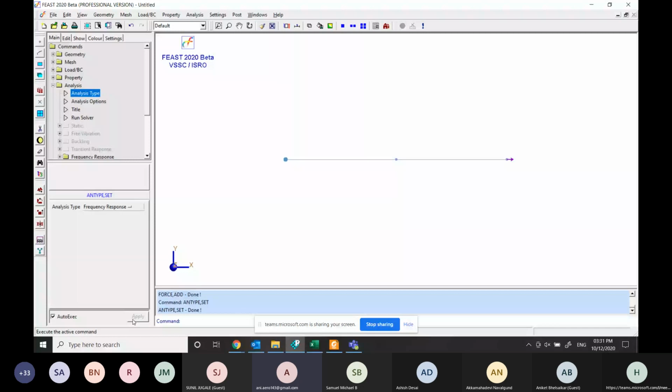Now, once you click on frequency response and click on apply, you'll find only the frequency response is highlighted. The rest will be off; they will not highlight. You can simply open the frequency response. Some general settings will open where we can define the damping.